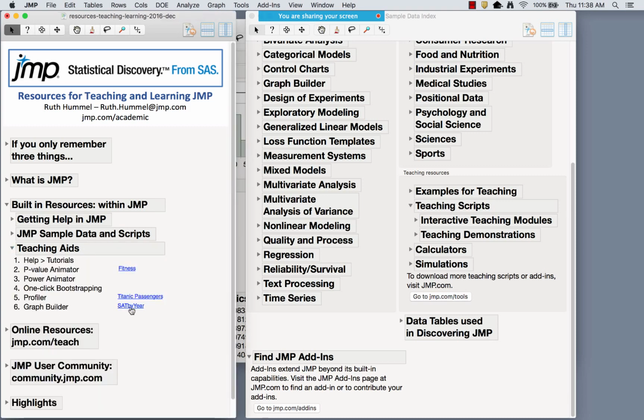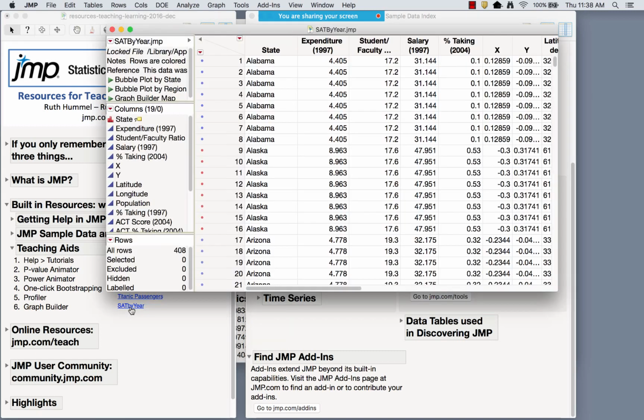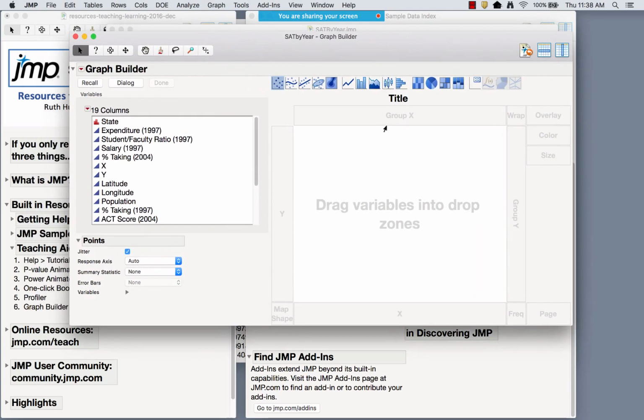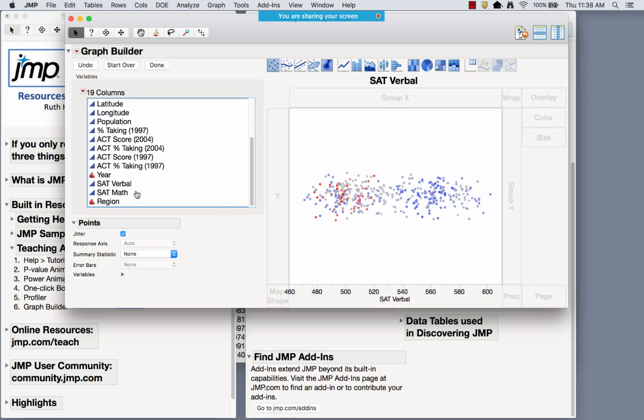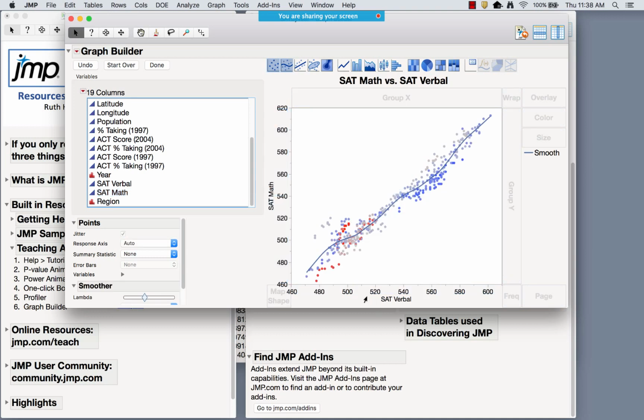Graph Builder, we should also talk about that as a teaching aid tool. So I'll pull open the SAT by year data set again and open Graph Builder. Graph Builder is a great place for students to explore what options there are for visualizing the variables, and to explore the data and understand better what's really happening in the data set. So for example, if I take SAT Verbal and SAT Math as my X and Y, I can see a scatter plot of all the data.